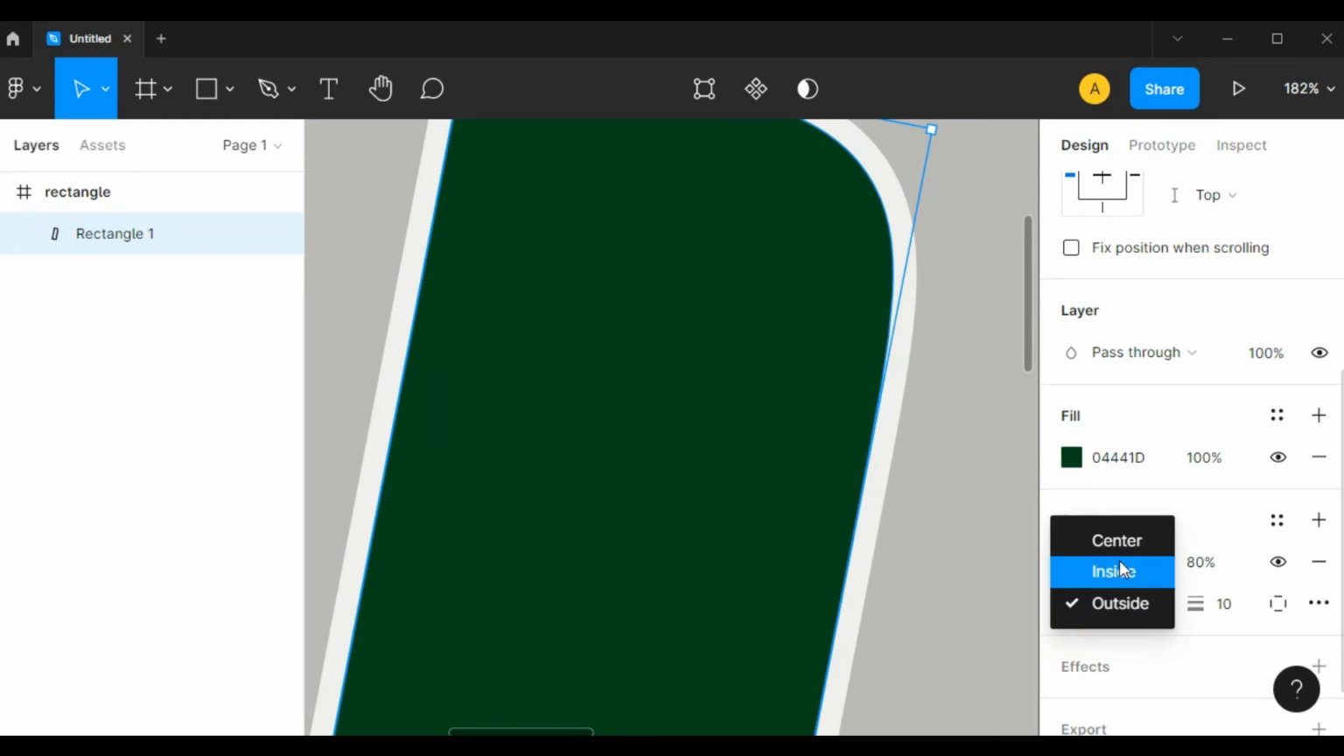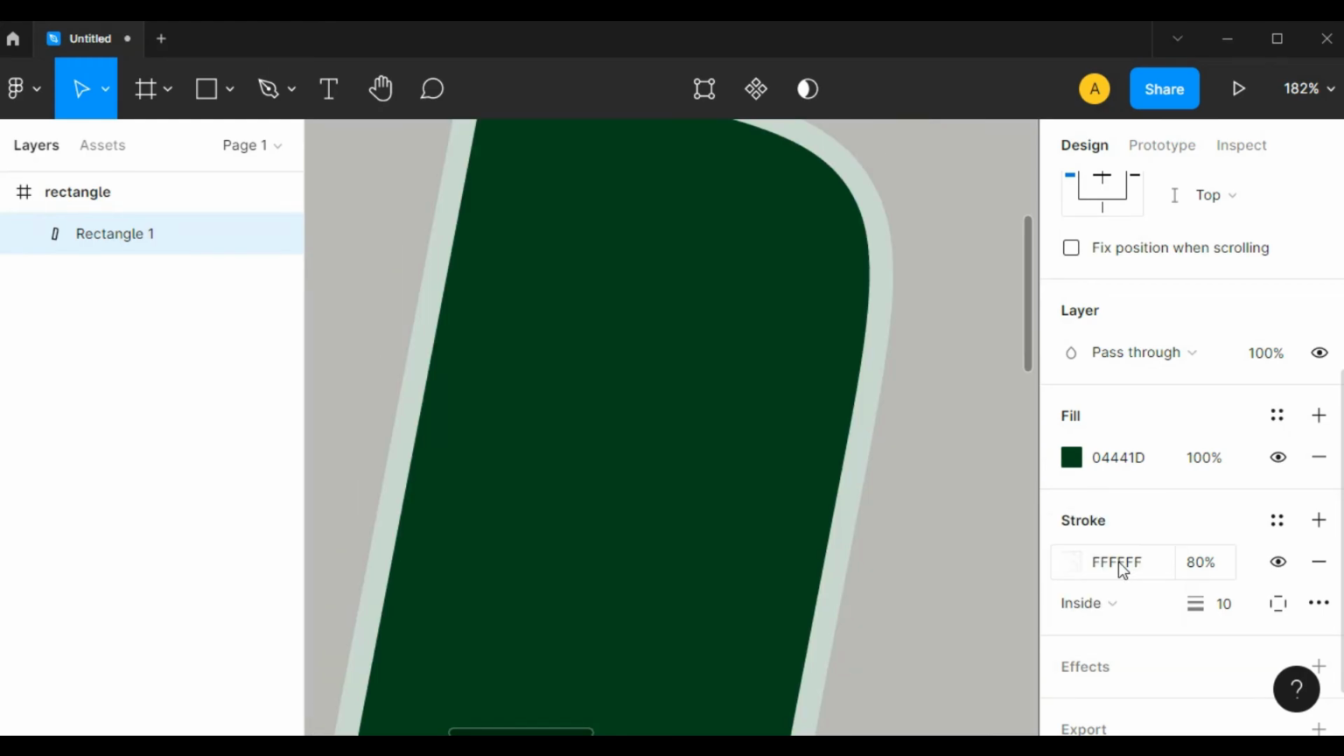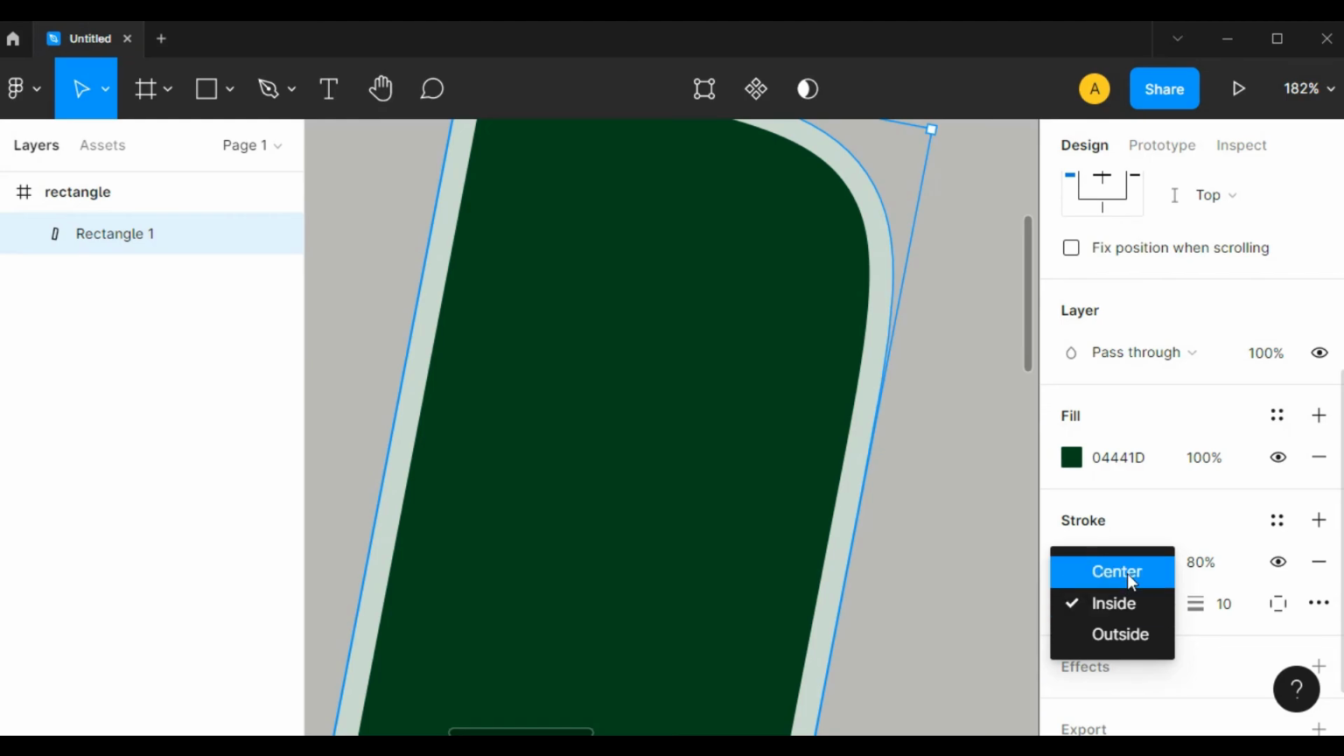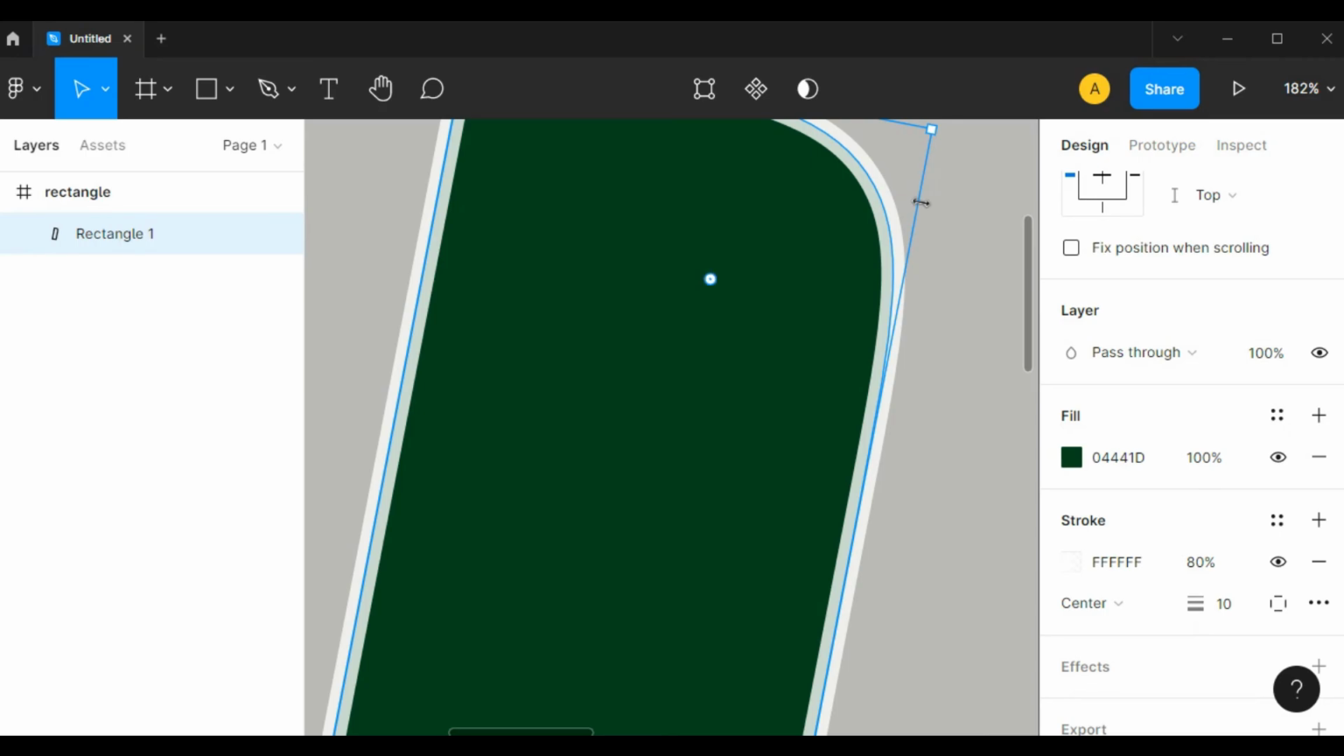Now if I choose the inside option, you see, now the border or the stroke will be inside. The line is crossing, and the overall border is covering this border as well. And if you put it in the center, as you can imagine yourself, then it will be in the middle of this line. So that's how it works.